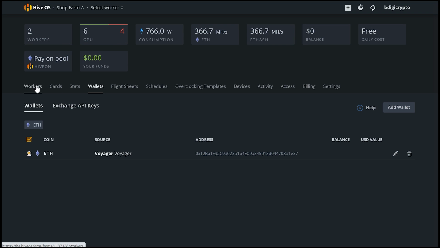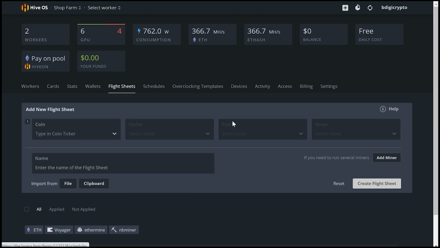We are going to go to flight sheets. Now, you're going to want to create your flight sheet. Once again, pick your coin, pick the wallet you just created, select the pool that you want to mine with. There's plenty of pools. We do Ethermine. You can do whichever one you feel comfortable with. Research it. Do a little search and you'll find all kinds of info. And then miner, you can pick tons of different miners as well.